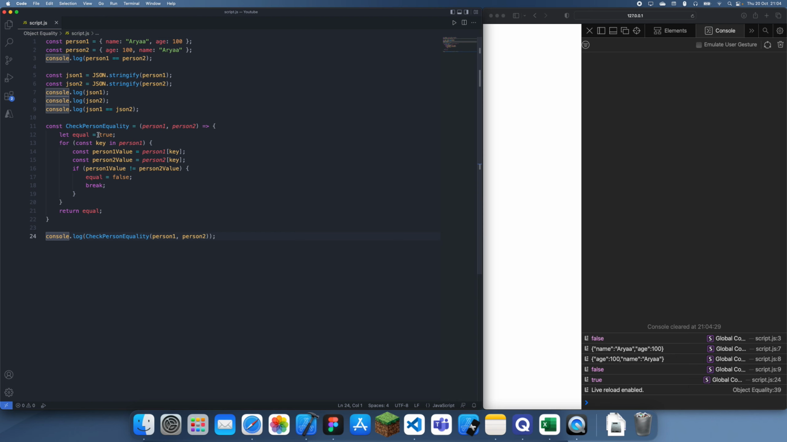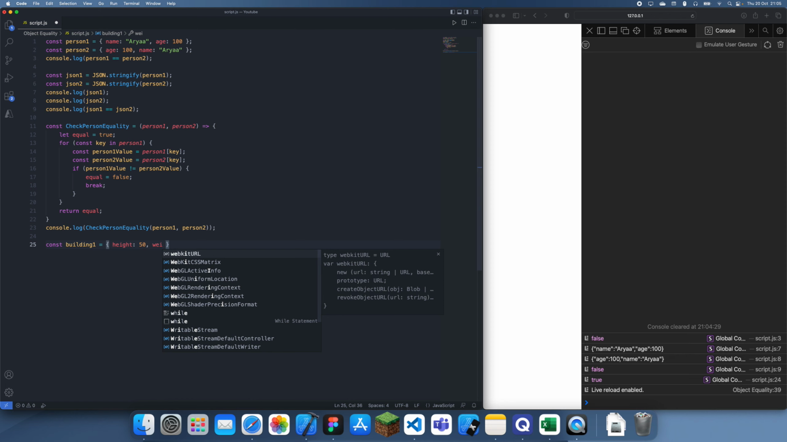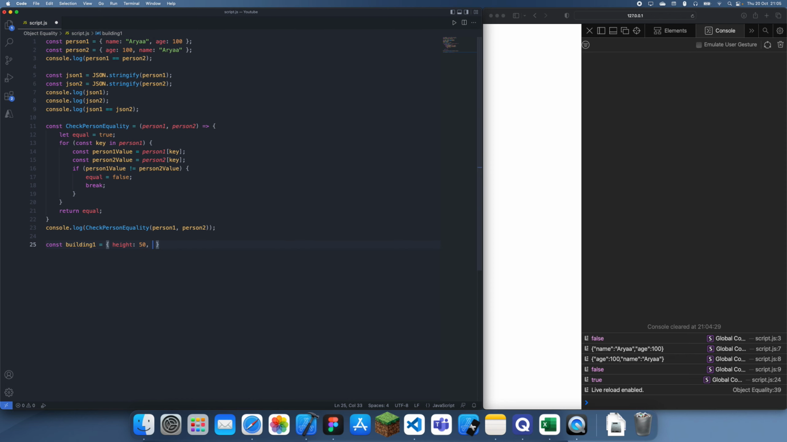I know I've made it check person equality, but because we've been generic and we haven't actually referenced any of the keys within this, it's actually pretty easy. Let's create more objects. Let's say we have some buildings, so we could have building 1. It's going to have a height of 50 meters, and it's going to have a weight. Actually, weight isn't a good answer. Let's think of some of the properties of buildings. Oh, let's have material, and this is going to be built of brick.